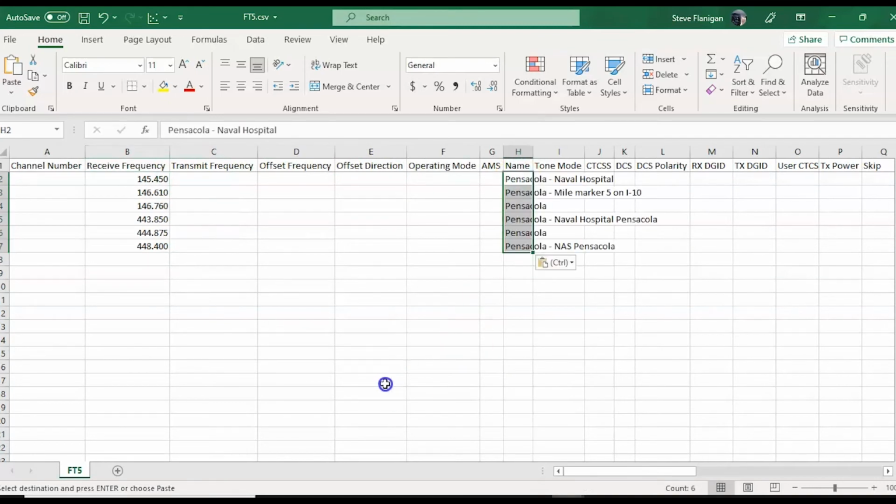Now I need to make sure I've got it set to tone. Since all these are FM, they're all going to be tone. Well, there'll be a couple of DCS, I'm sorry. But I need to make sure that the tone mode is correct, either tone or DCS. And then I need to make sure that CTCSS is set to the correct number. So let me go ahead and do that, and I'll be back as soon as I get through here, and I'll show you what I have.